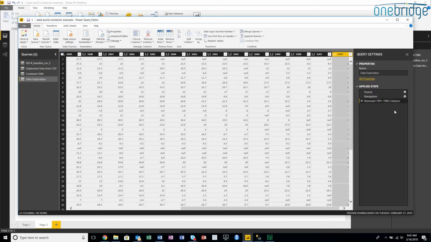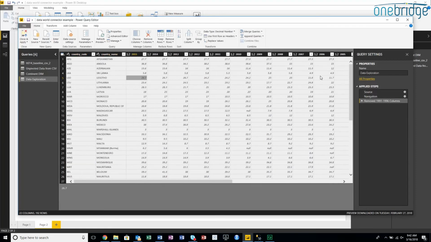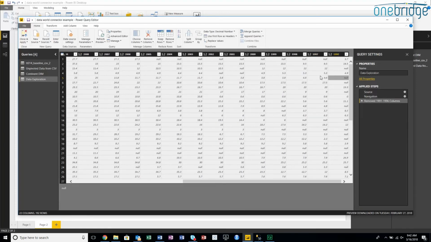Okay, but this doesn't quite get me to where I want to be, right? I mean, I still have the same general problem. The data is kind of in this weird look. You know, it'd be really nice if this were not pivoted in this way. All right, I can do that too.